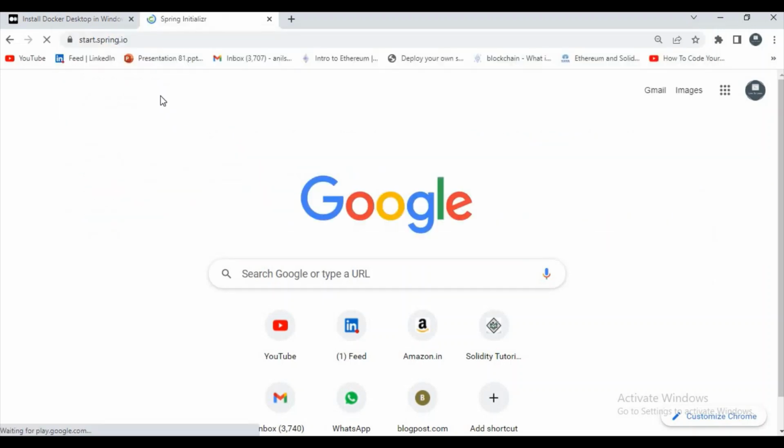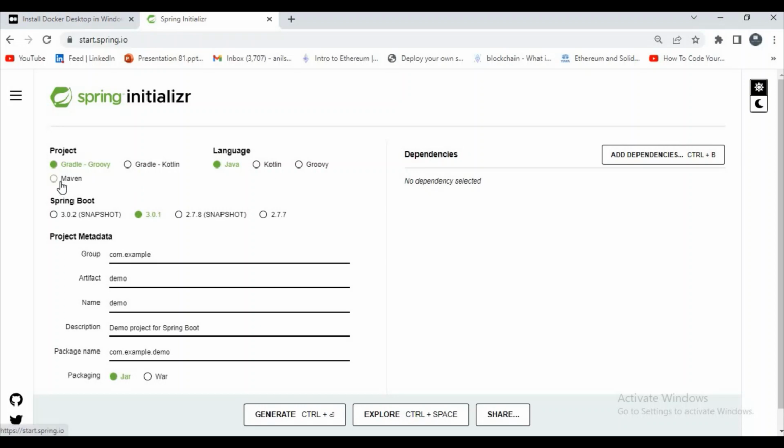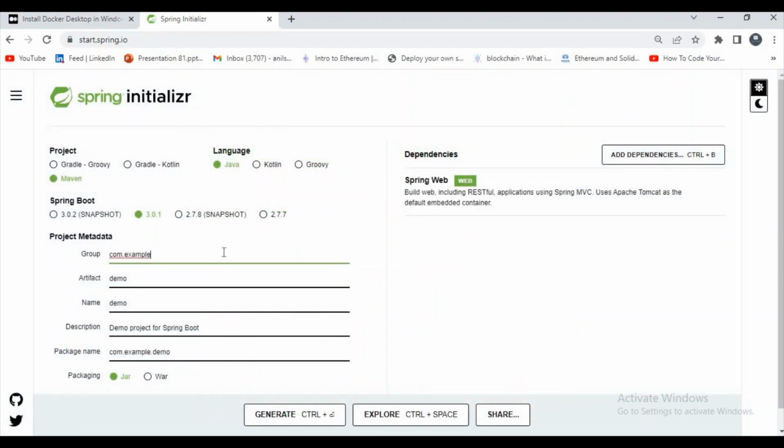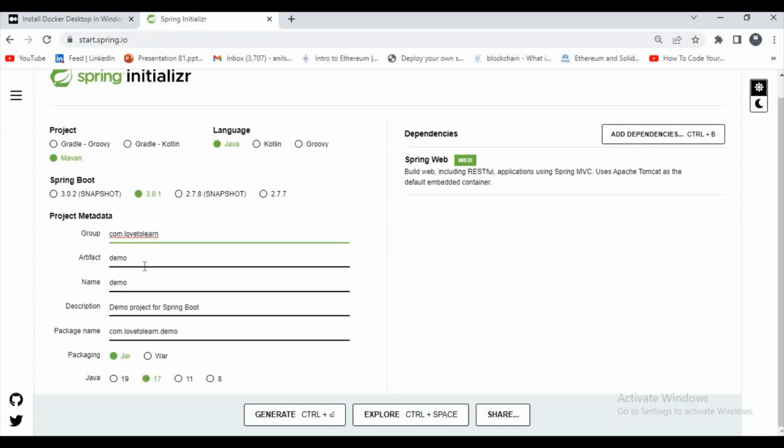Let's go here and change the version to Maven, add the Spring Web dependency, and change the package to com.love-to-learn, and the artifact to SpringBoot Docker. Here I'm not changing the Java version because in my local I have JDK 17 installed. Suppose in your local JDK 8 is installed, just change the version to 8. If you click on this and generate, the project will be downloaded.